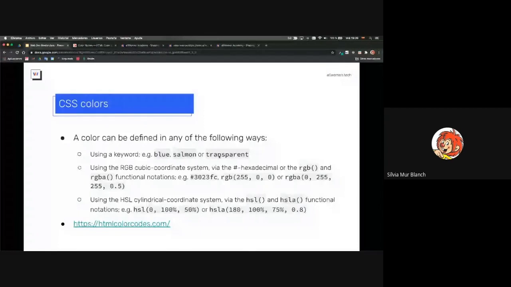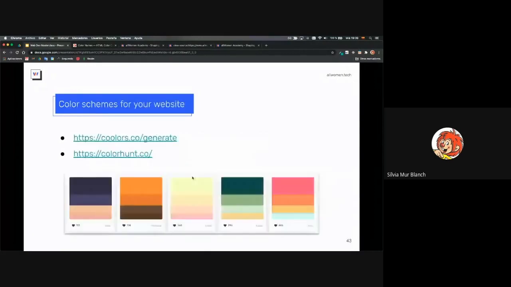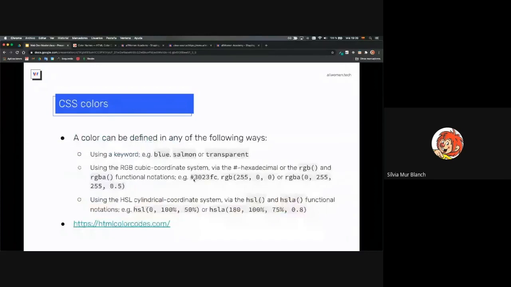You can also use this RGB cubic coordinate system using the hash. I mean, the hexadecimal, which is more understandable for everyone, and you may have seen this before. So, you use this system, which is using a hash and then specifying 2 digits for red, blue, and green. The same as writing RGB and then providing the values, which range from 0 to 255 for red, green, blue.